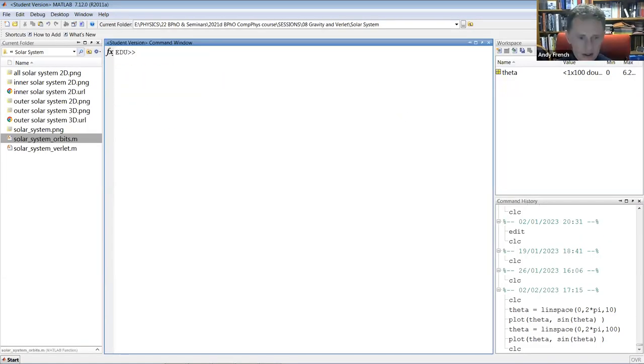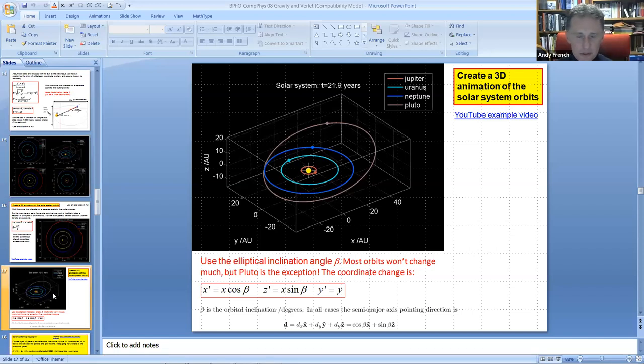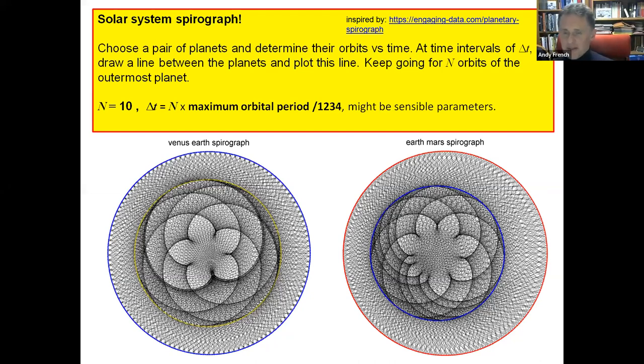Okay, so let's get out of that. Task number one would be to create animations of the planets where we know what the orbit is at any given time. We can then use that information to create our spirographs.